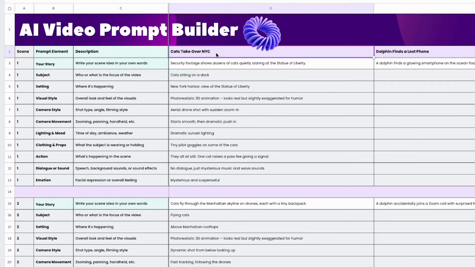But the first video I want to generate is: security footage shows thousands of cats quietly staring at the Statue of Liberty. That will be the first video we generate. Now let's break that into the prompt elements. First is subject, the focus of the video. Mine is cats sitting on a dock. Then comes setting, where the scene happens.